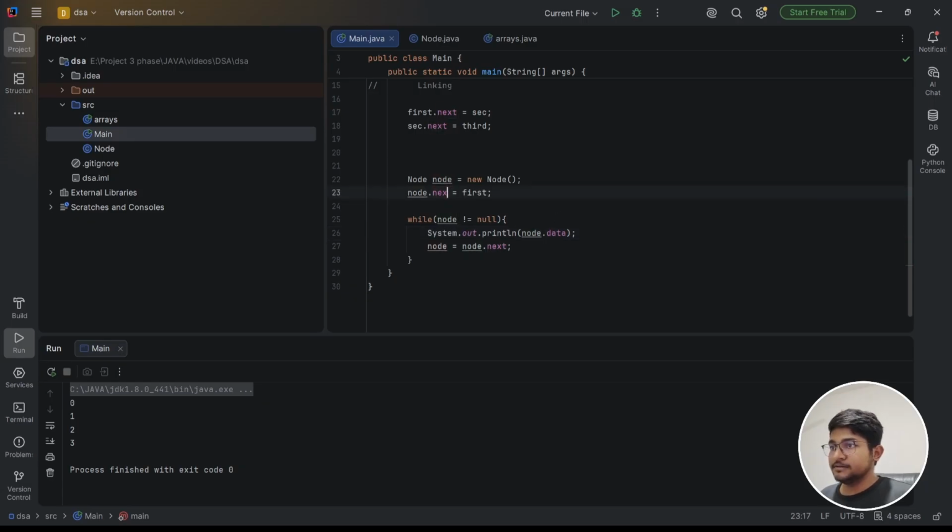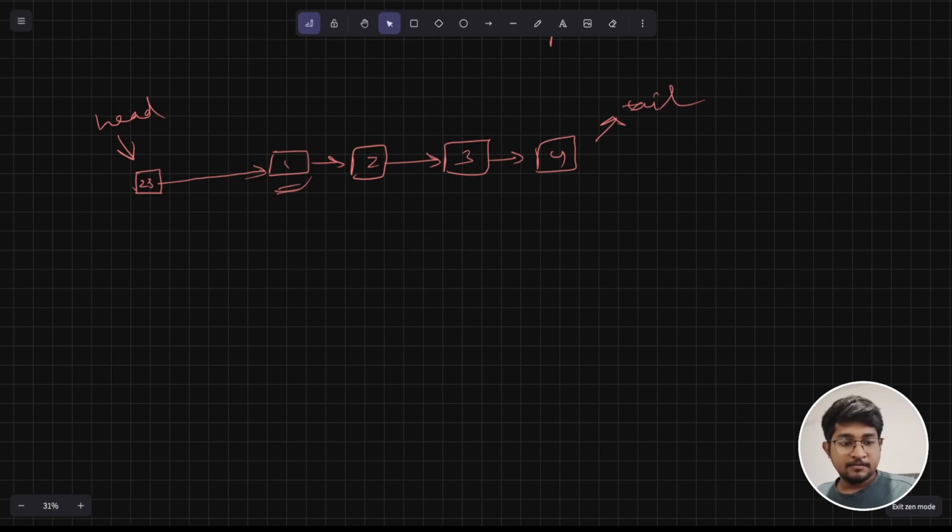Here we can simply do it like this: node equal to first dot next, and print, then that node value won't come. Then 0 is the node value. Okay, now 1 2 3. This is how it works. We talked about traversing a linked list. Now we'll talk about how to insert and delete a node in a linked list.